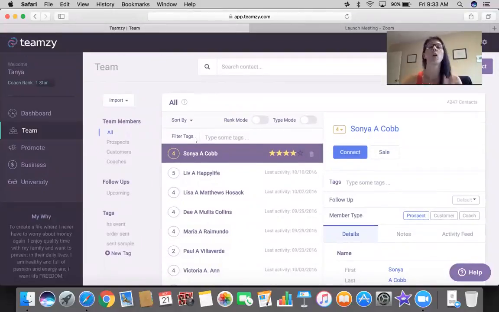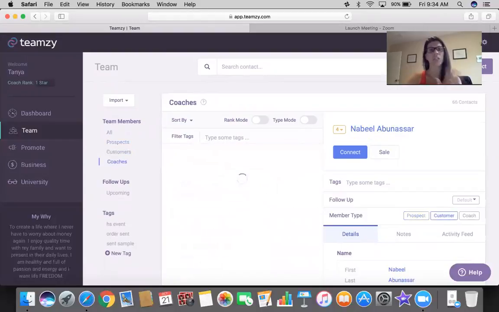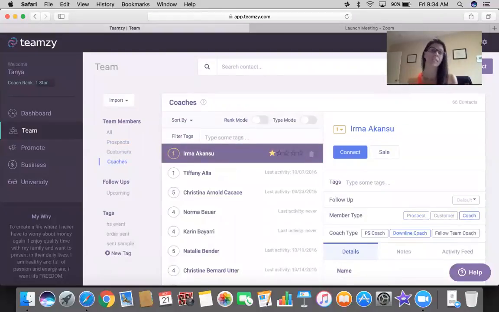Once you have them all in there and they're all ranked, then you can go ahead and get started with a few things. But I want to show you a couple things with this system. If you look on the side here, you have your coaches, your prospects, your customers. So if you want to just look at just those, you can click just those and you can rank them at a time. So if you want to rank your team first, because those are the ones that you should know off the top of your head, go ahead and rank your team first.